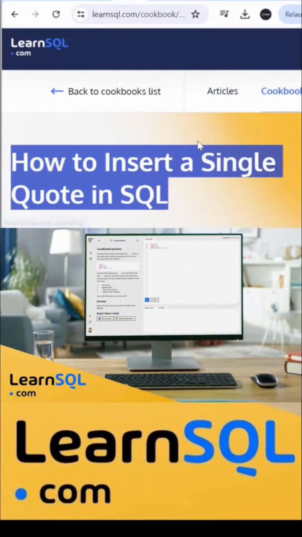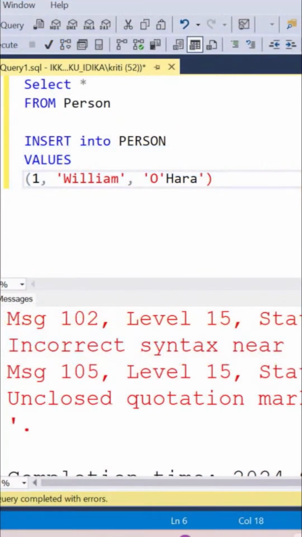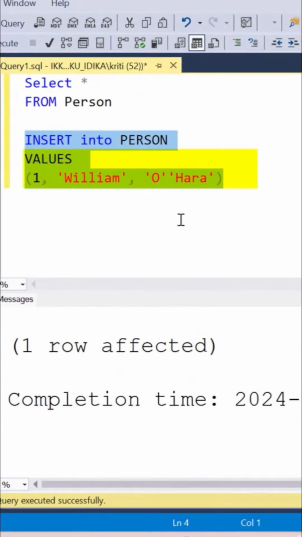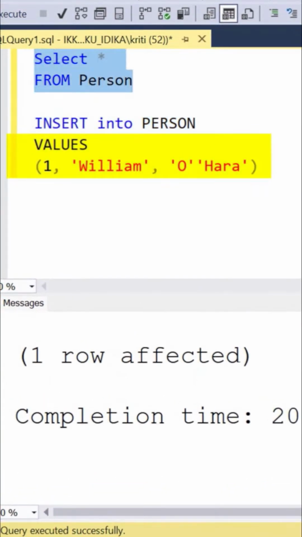LearnSQL.com has this amazing SQL tip in their cookbook that can help us insert data with single quotes in SQL. We simply need to escape the quote in our data with another single quote, and now executing the insert statement will insert this data in our table.